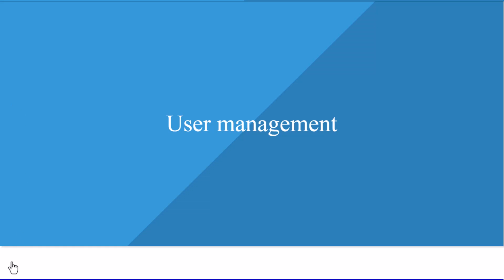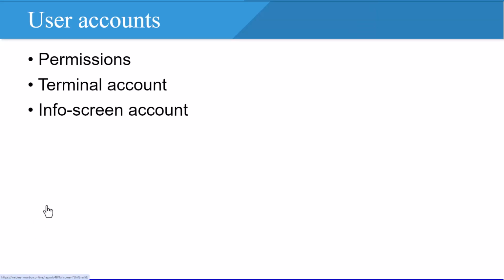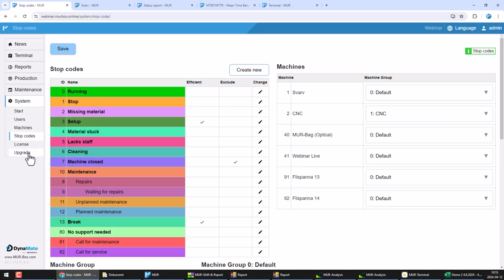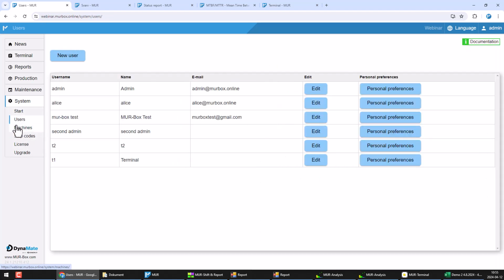And lastly, I'm going to mention quickly about user management. We talked about it quickly before when we talked about the flexible shifts. I'm going to go to System, Users.